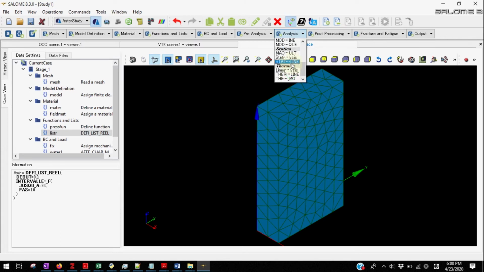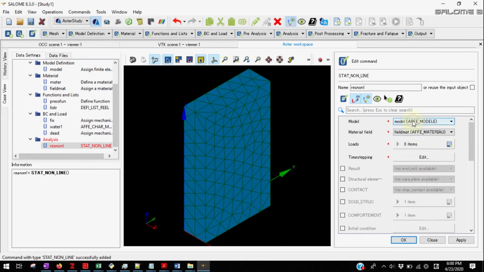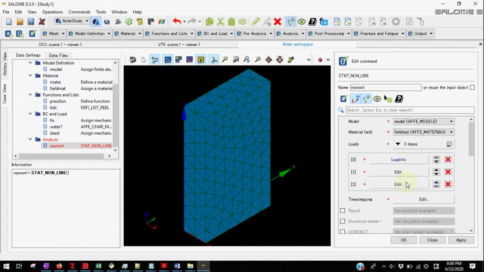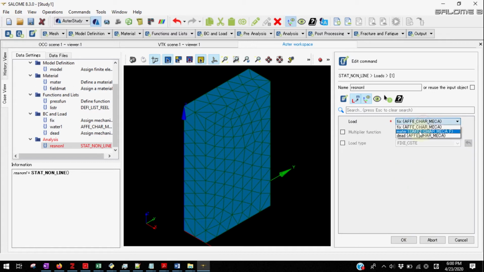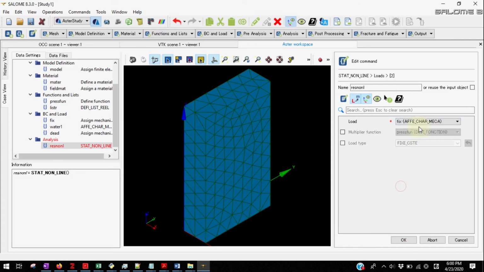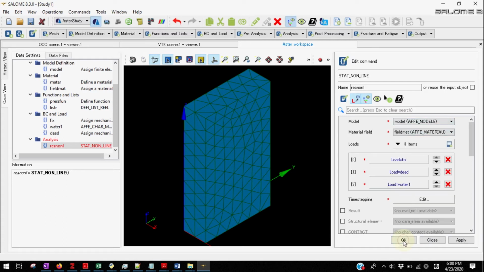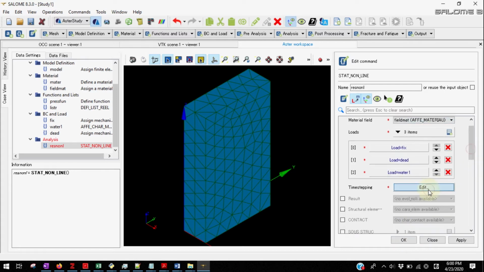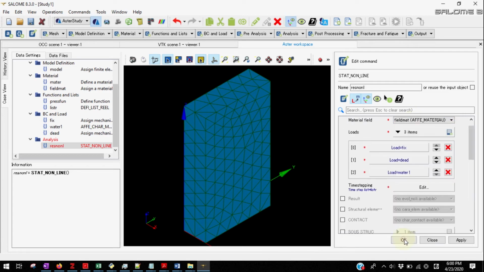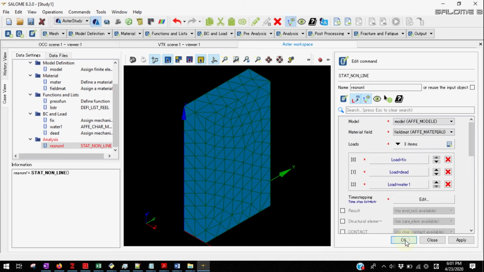Once that is done, let's define the nonlinear analysis. Let's input the loads and all the boundary conditions. The time step will be this one we just defined. Note that it has 10 time steps, starting from 0 to 9. That's all.